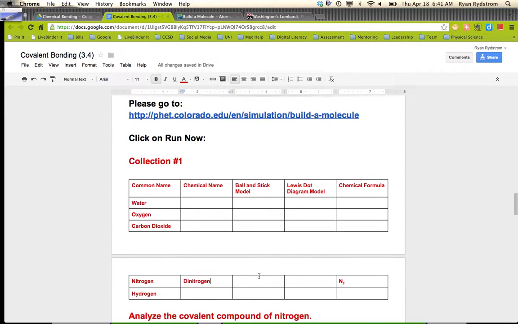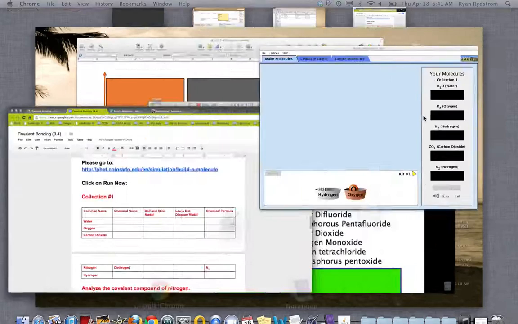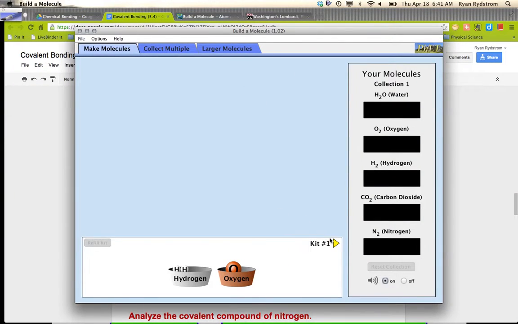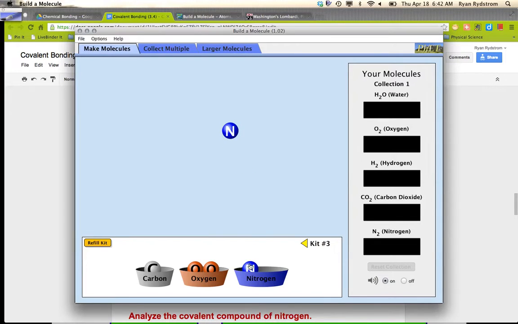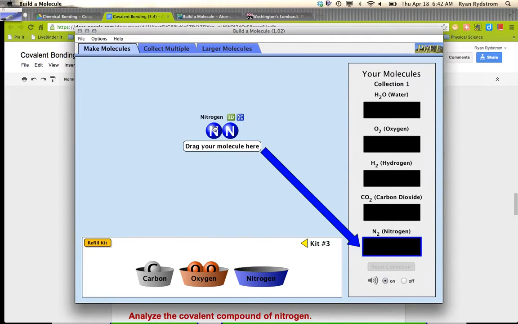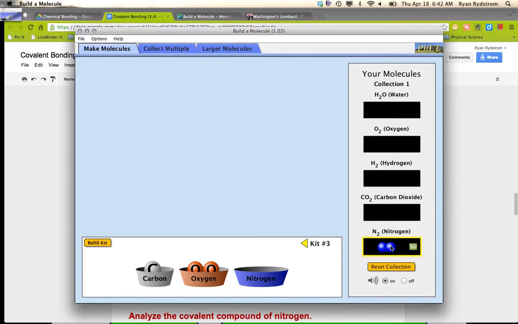Alright, then it asks us to create the Lewis dot diagram and the ball and stick model. So this is where you start to build the molecule. I'm over here in our build a molecule simulation. I don't see any nitrogens in my kit here, so I'm going to click this arrow. I don't see any nitrogens again, so I'm going to click this arrow. Oh, here are 2 nitrogens, so I click a nitrogen up here, I put a nitrogen right here, and boom, it creates a bond. Then you click and drag it here.